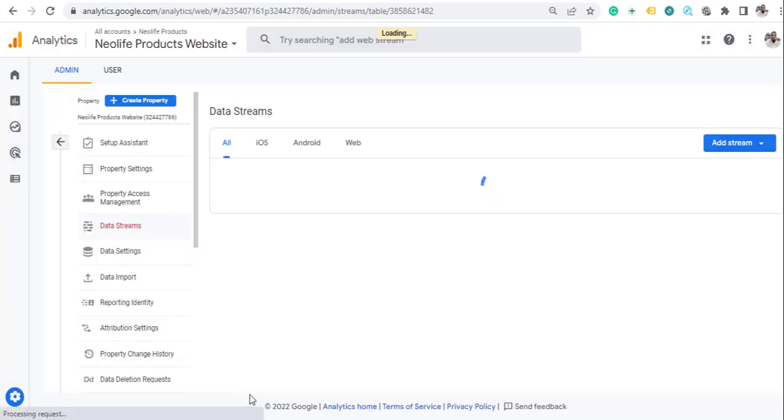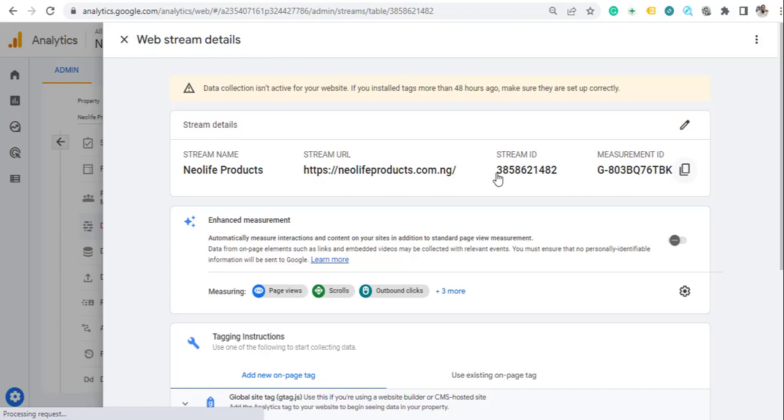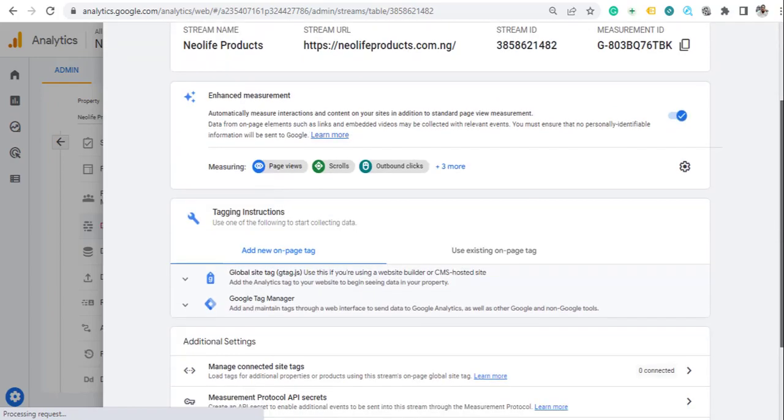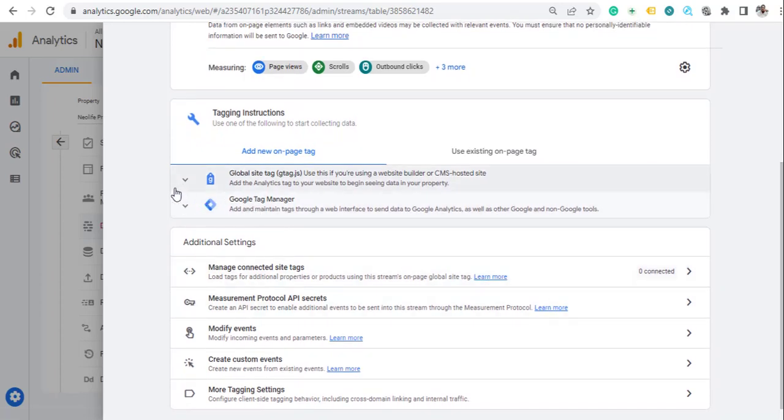Now we have this. You can see the measurement ID, the stream ID, the name, and the URL. So all you have to do here is scroll down a little bit. Now, you can see the global site tag, and you can see Google Tag Manager. I'm going to teach you how to use Google Tag Manager later.